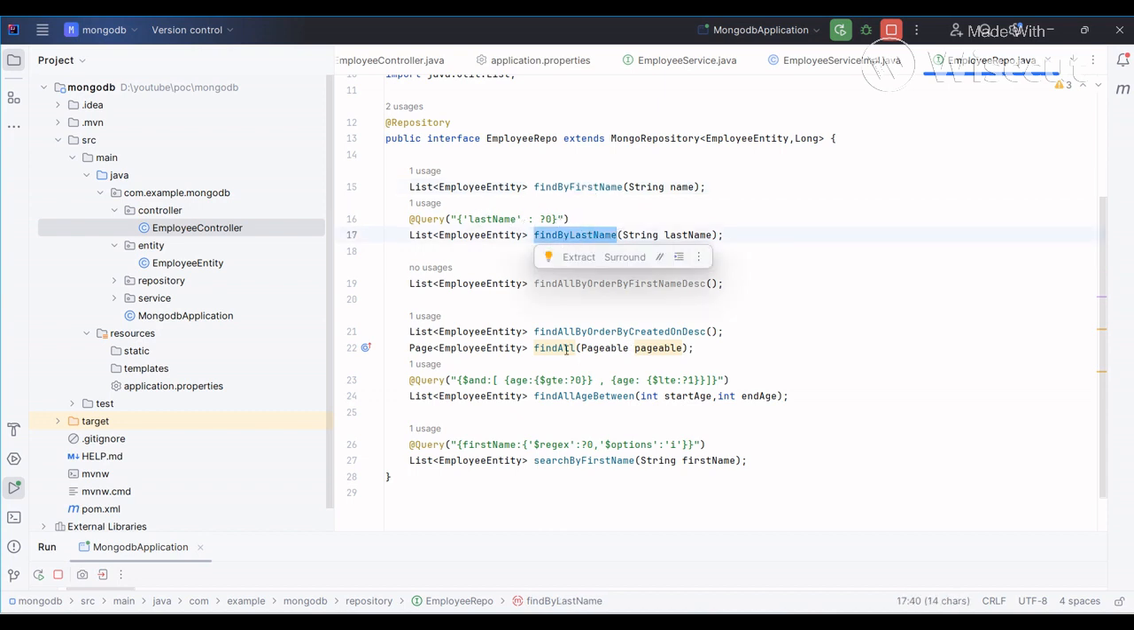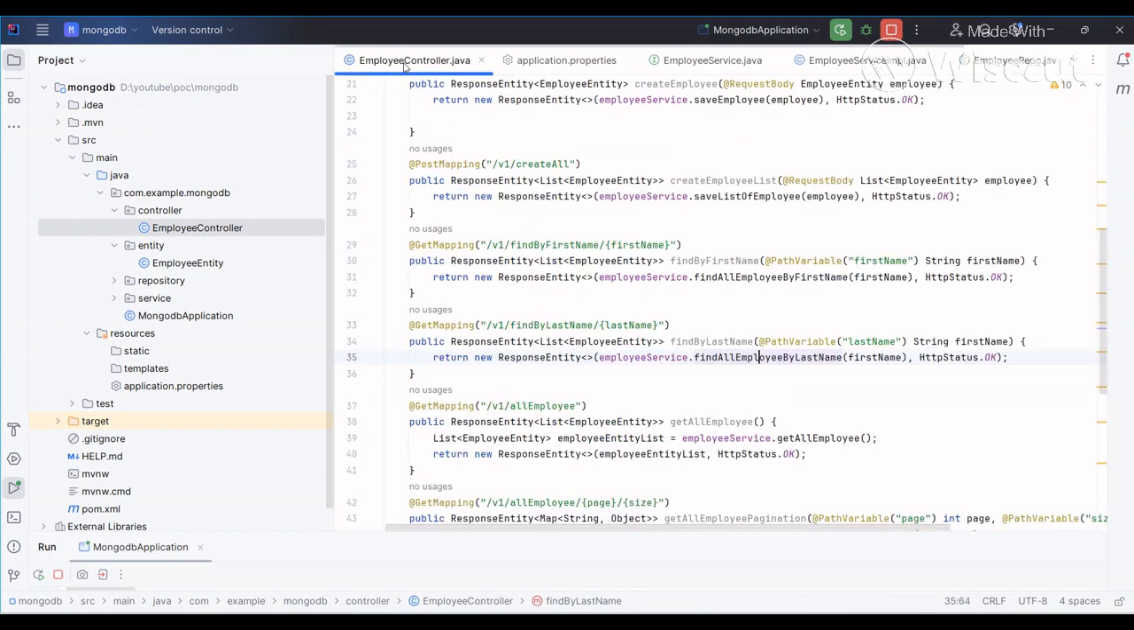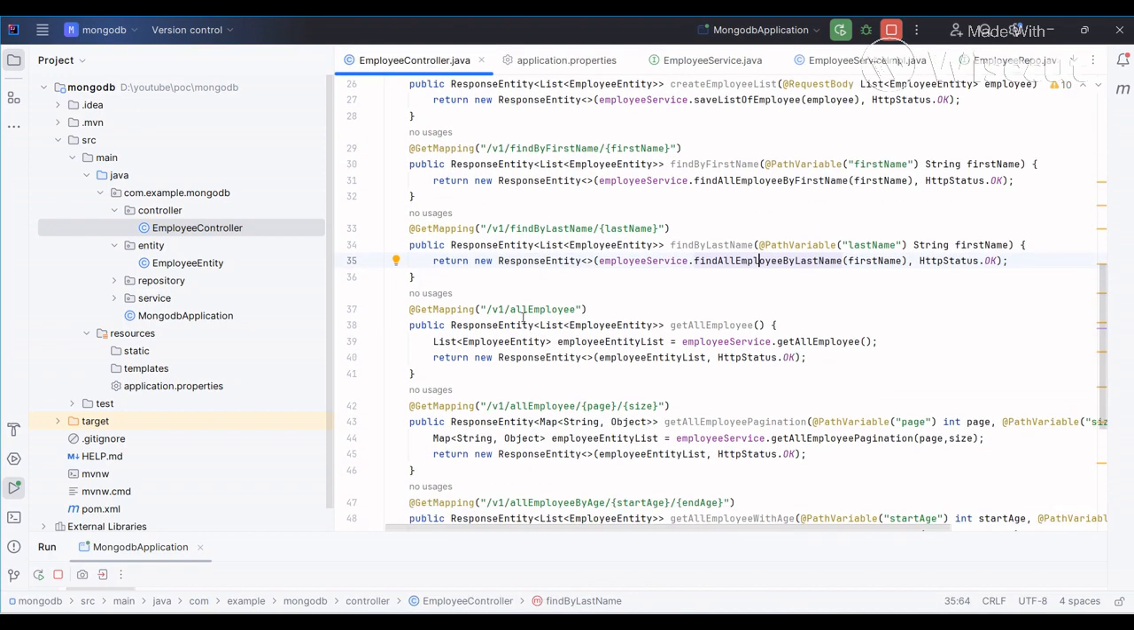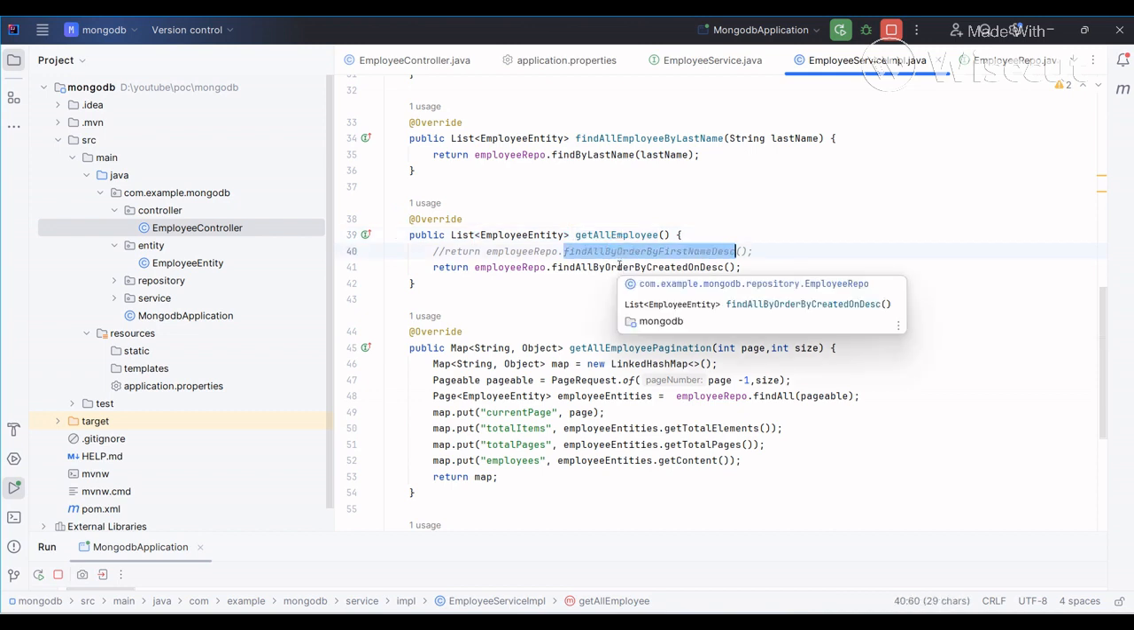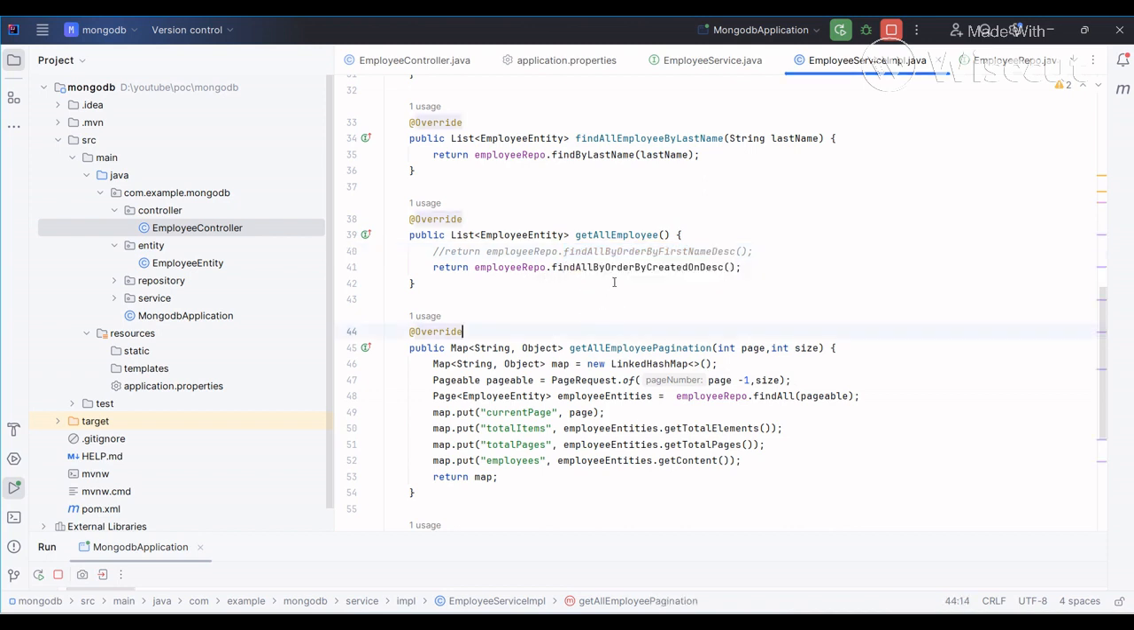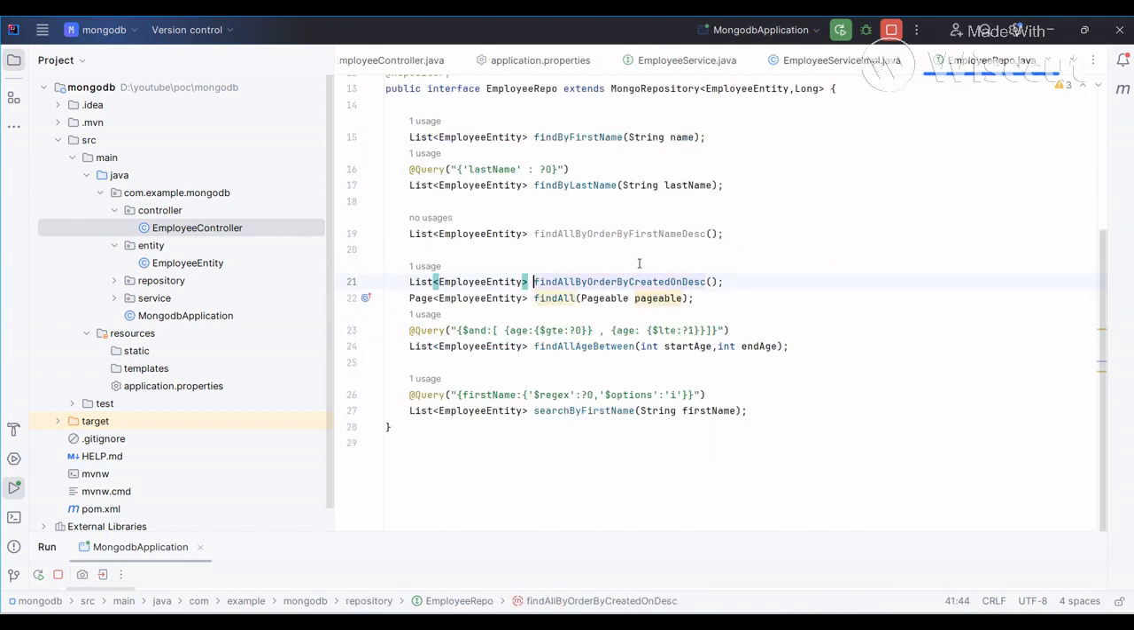Then we will go to another API, all employees, find all employees with a sorting order. The same way we do it in JPA, we can do here also. We can write find all by order by first name, descending or ascending, or date wise also. In the employee repository, I am adding descending order for the date.